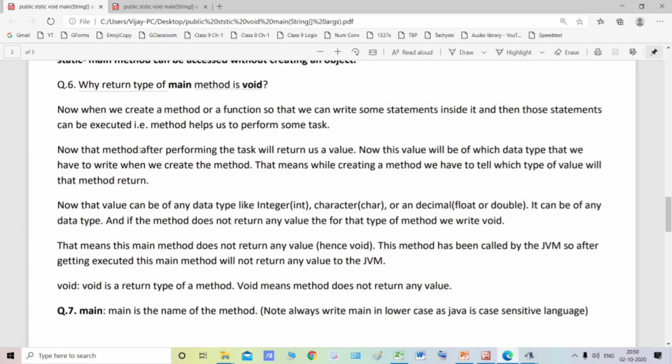Now that method, after performing the task, will return us a value. If I am teaching you, I am giving you something, yes or no? I am giving you knowledge. That knowledge is the value. So in the same manner, when in Java some method performs a task, it returns some value. Now this value will be of which data type? What are data types? I will explain in the upcoming lectures. That we have to write.